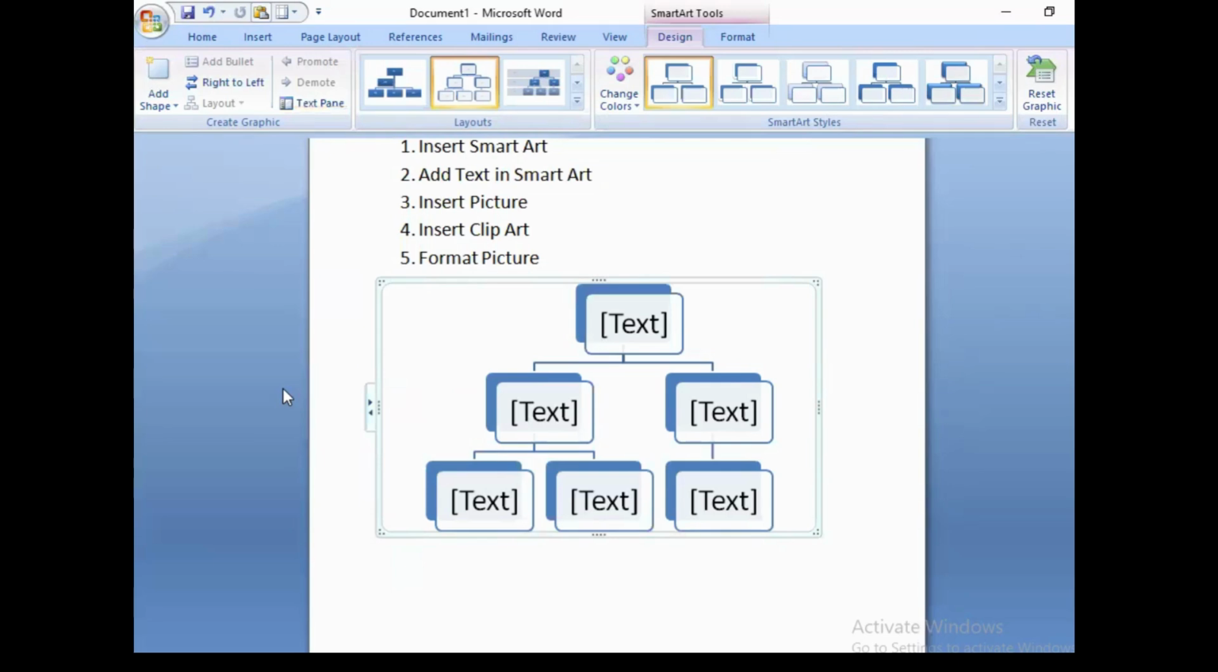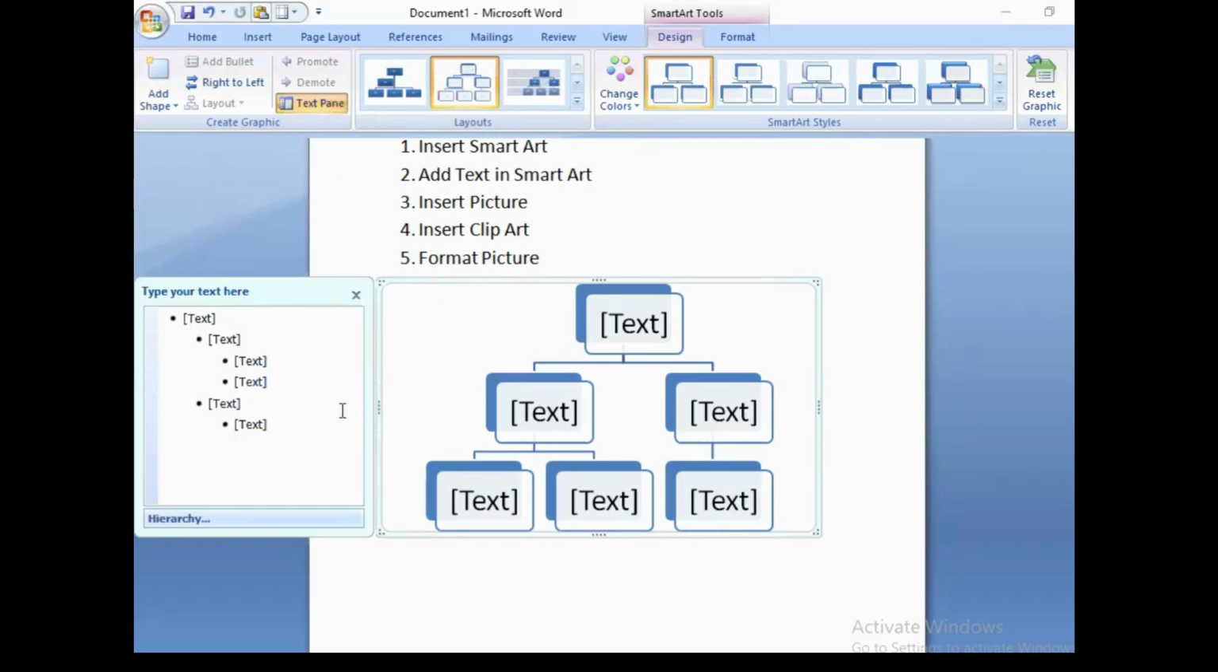See, now it is not visible. Then when I click on the left side of this graphic, see, again this task pane appears. You can type the text in the task pane field. It will appear in this graphic. See, I'm typing here. See, it is appearing in this graphic. And also you can directly type the text in this graphic text area.